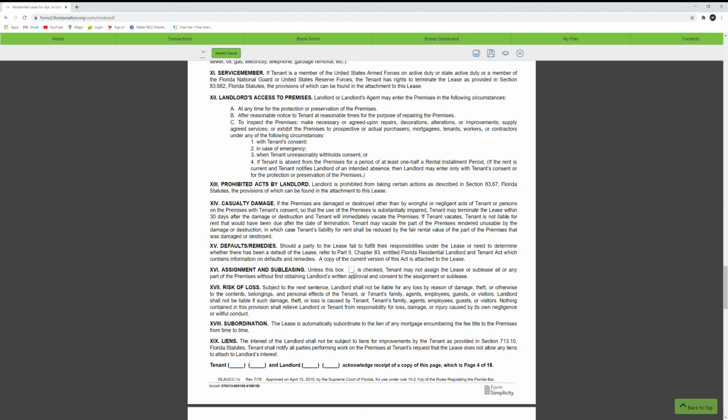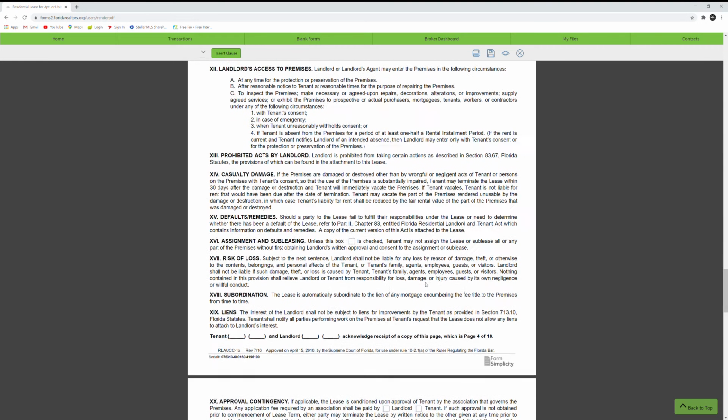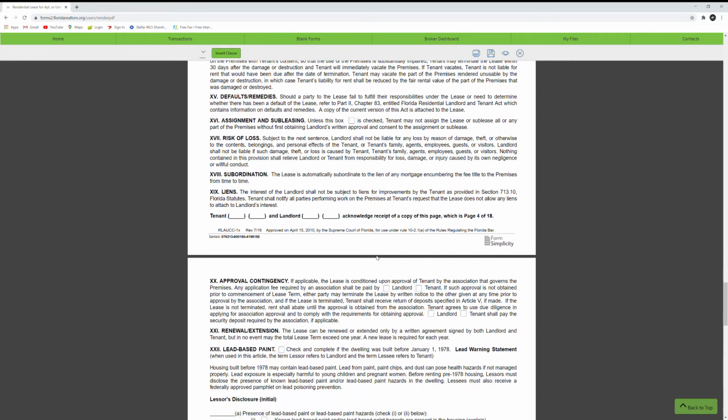Unless this box is checked, tenant may not assign this lease. Usually I never touch this box. Most landlords don't want the tenant assigning the lease to somebody else, so I've really never checked this box, but it depends what you're looking to do. Most of the time we're just going to skip over that and it's not going to be checked.